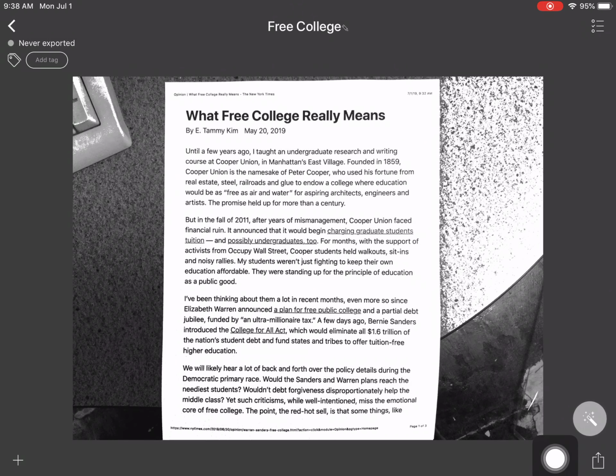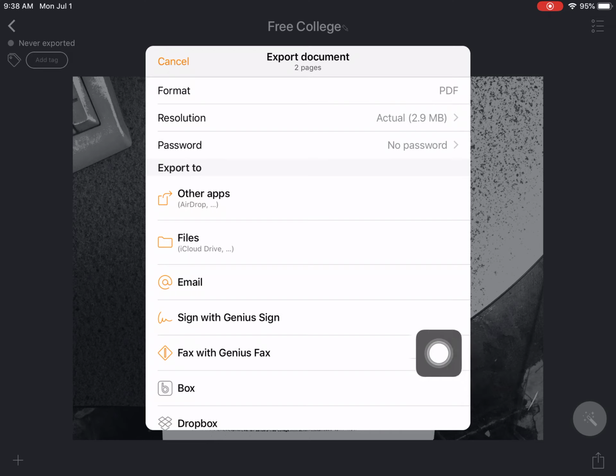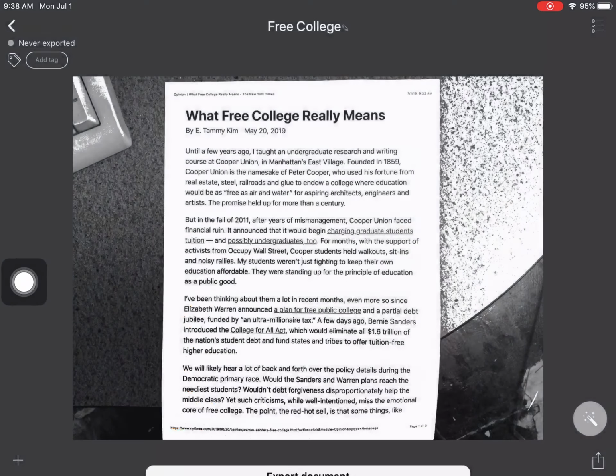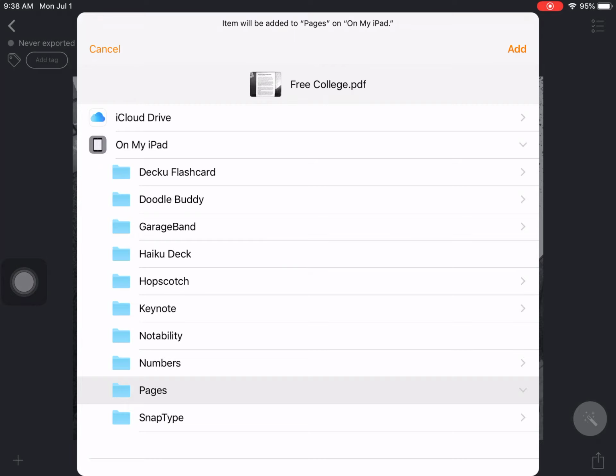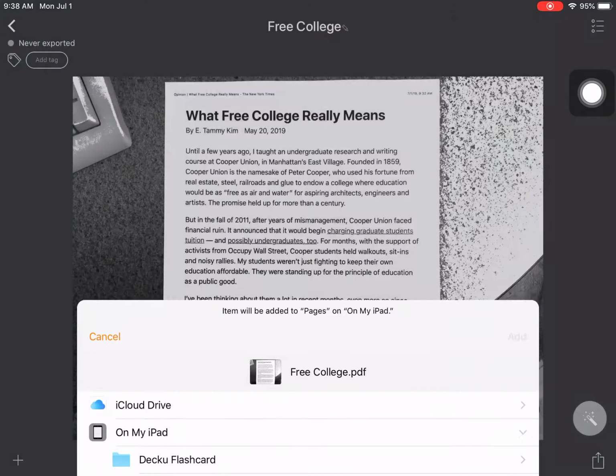Bottom right corner, your share sheet symbol, go ahead and click that. And then format, it's changing it to a PDF, and I'm going to click Files. Save it, export it to my files on my iPad. And I put it in my Pages folder and click Add.